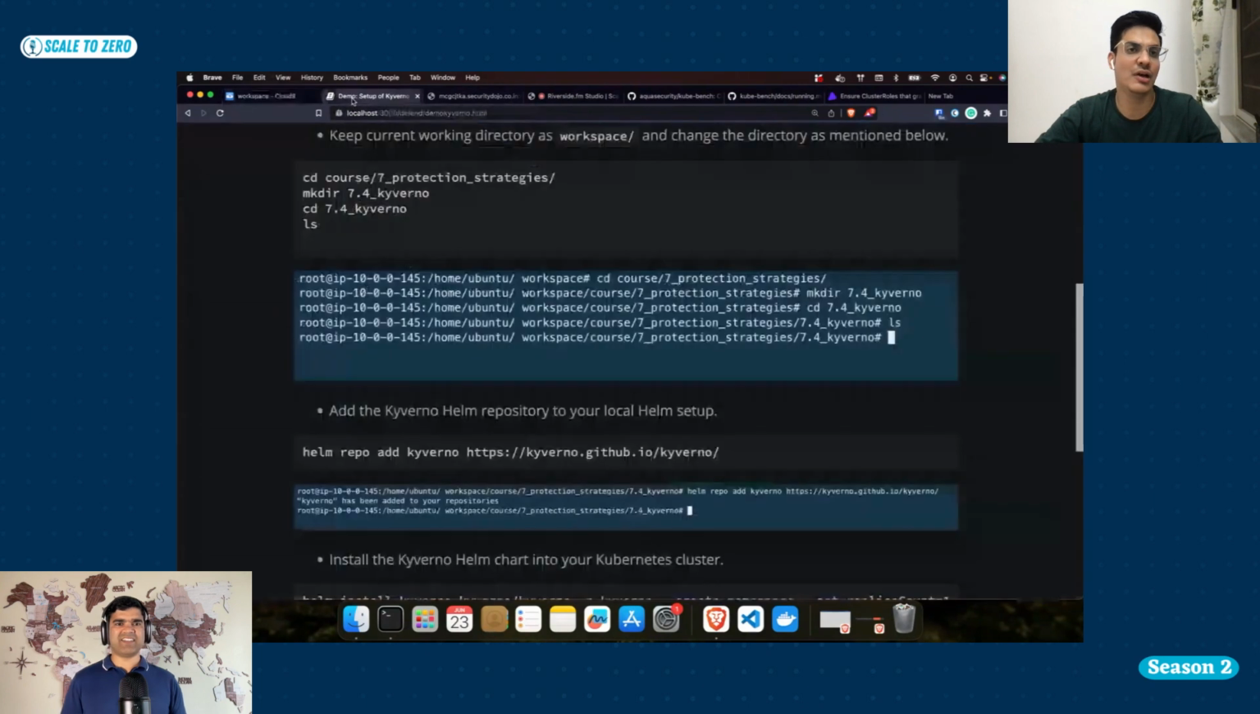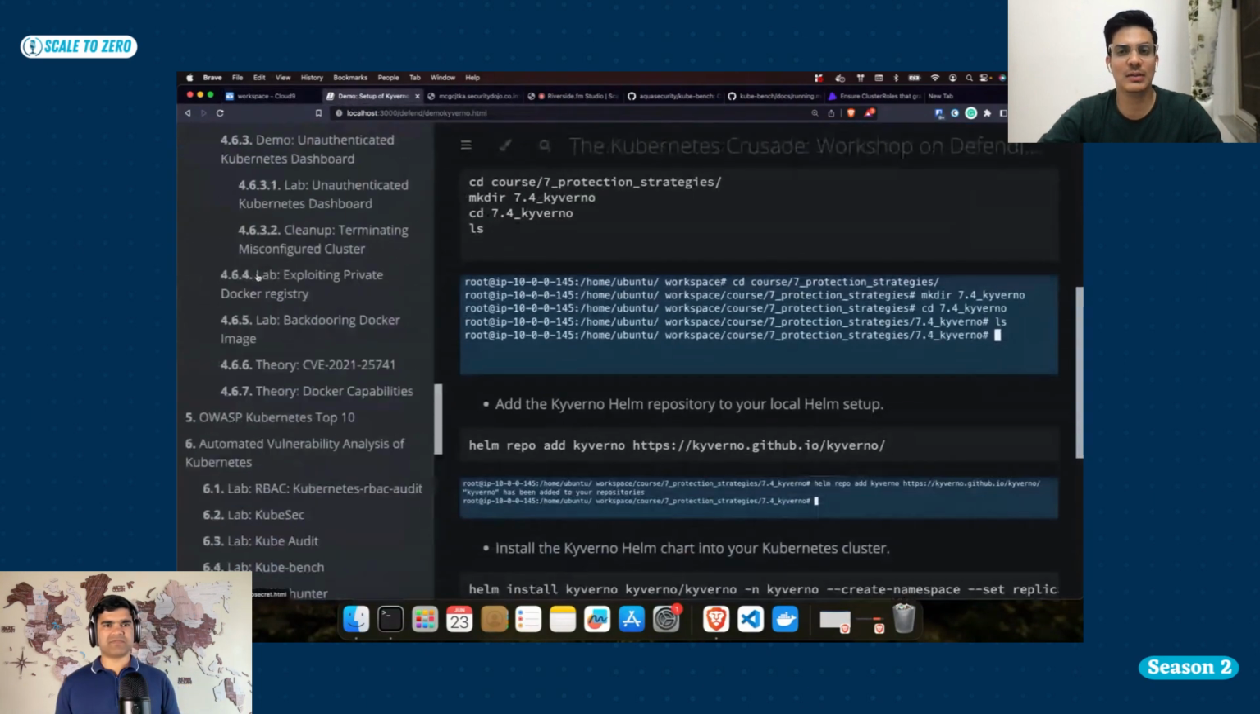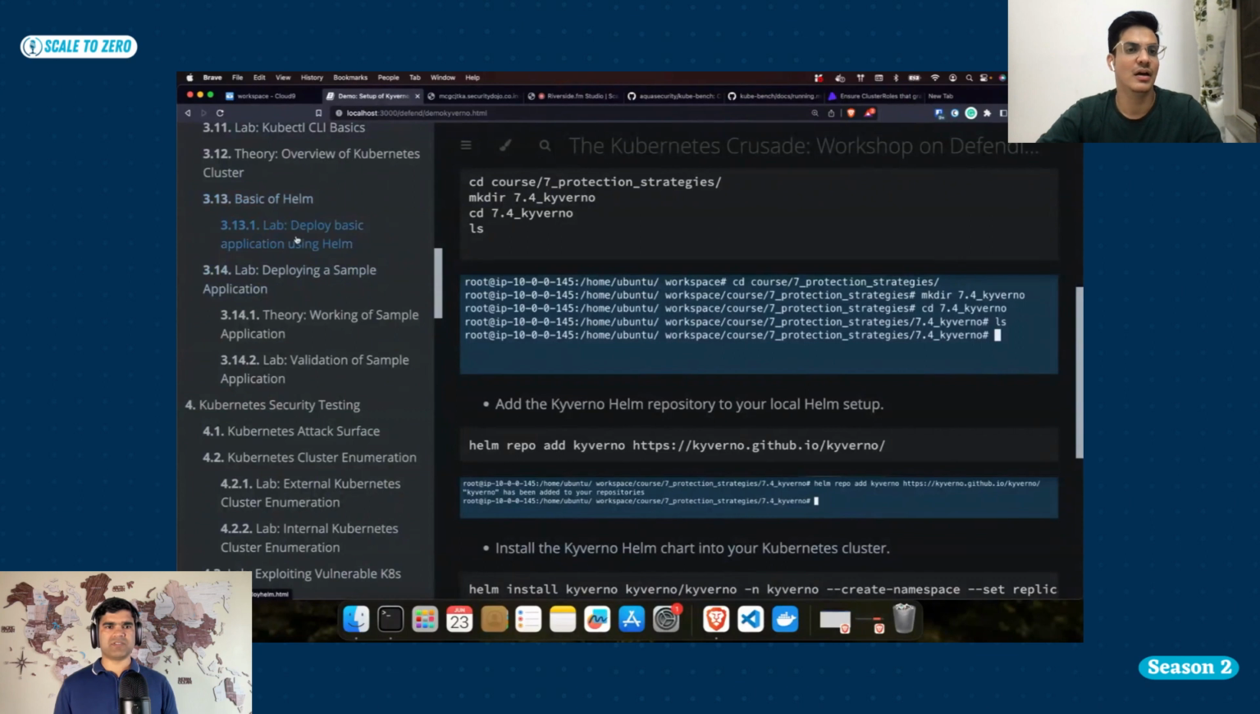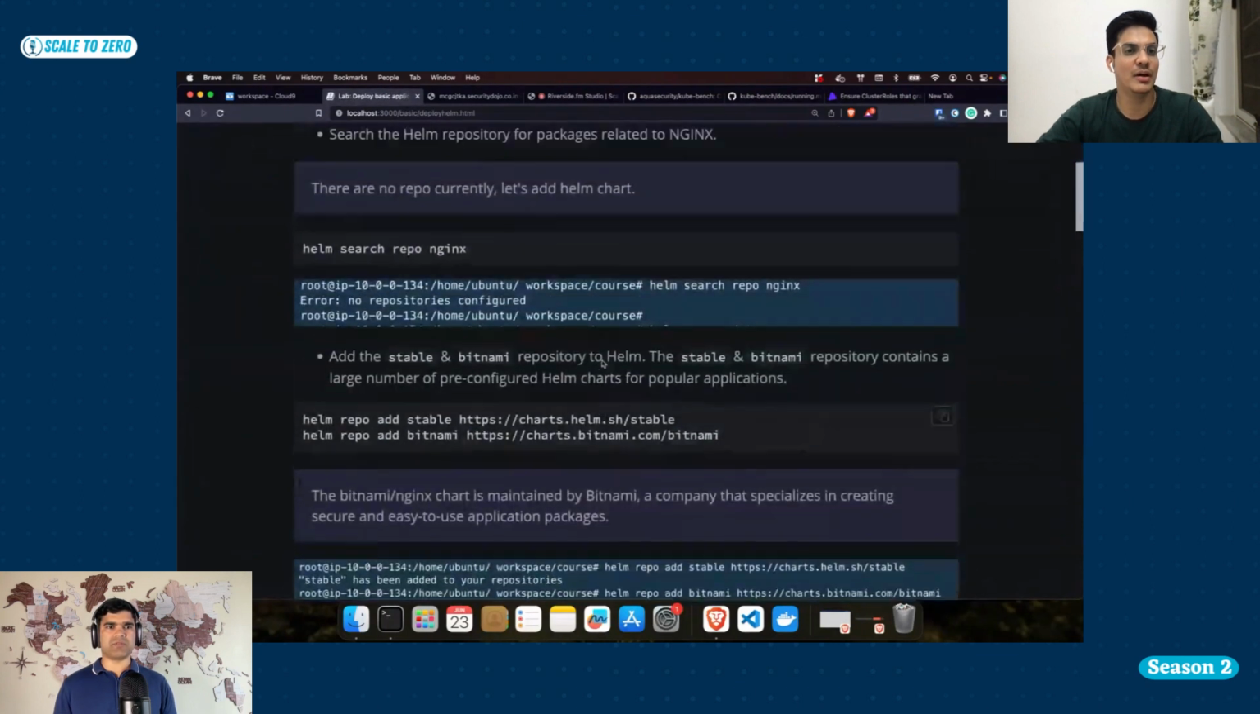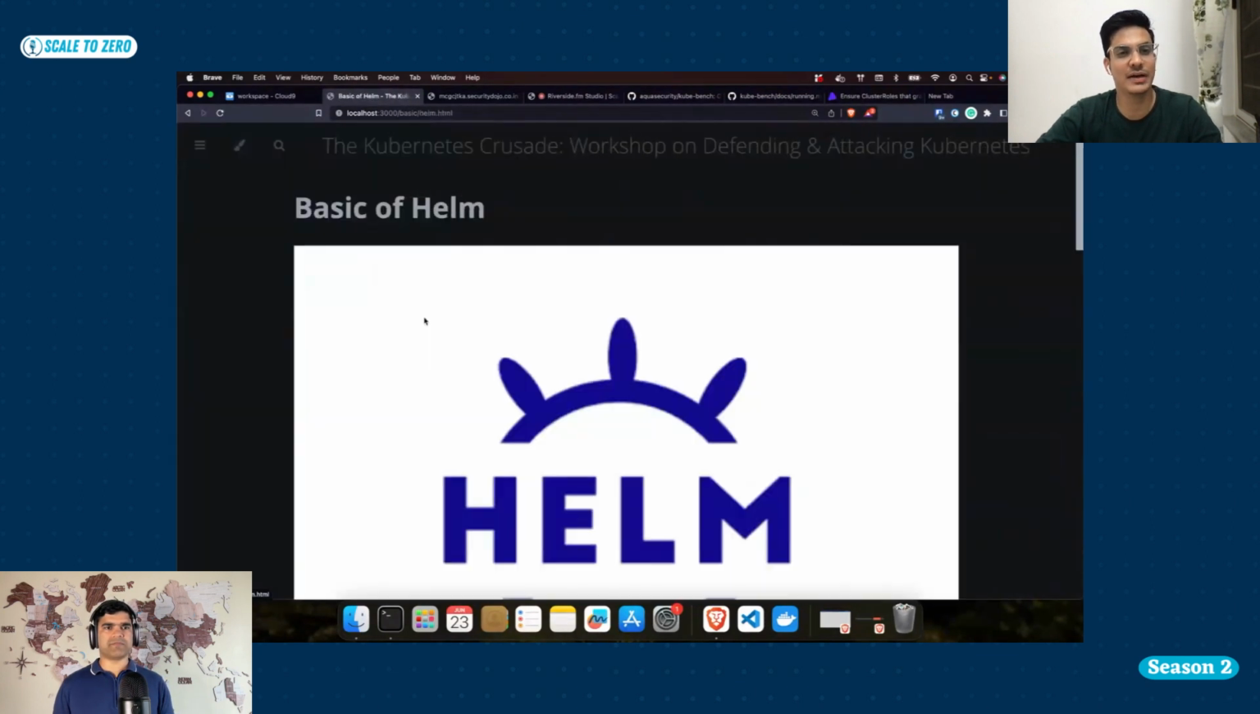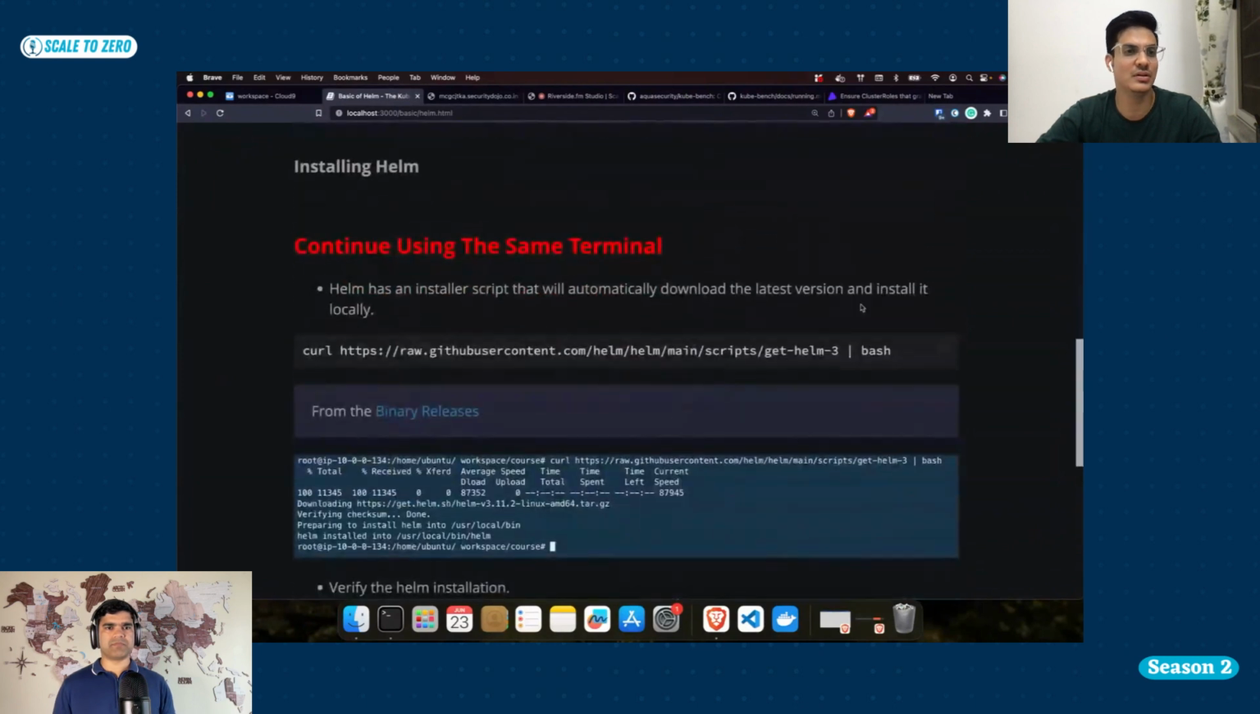I don't think I have Helm, so I'll also show how to install Helm. I have steps ready. Because I created this lab yesterday, Helm might not be there. It is just a one liner. You can get it from the official Helm website also. I'm just using it from my lab.